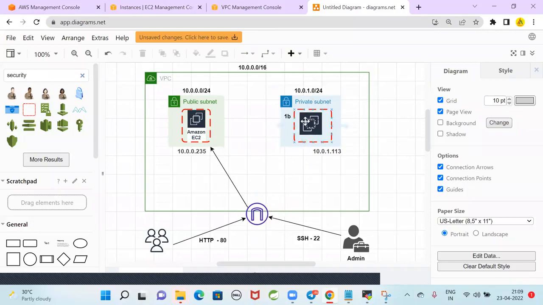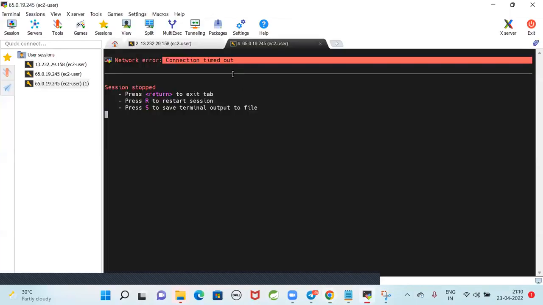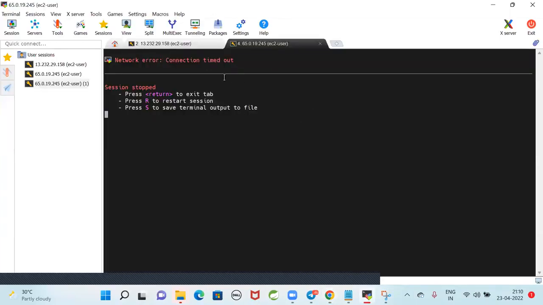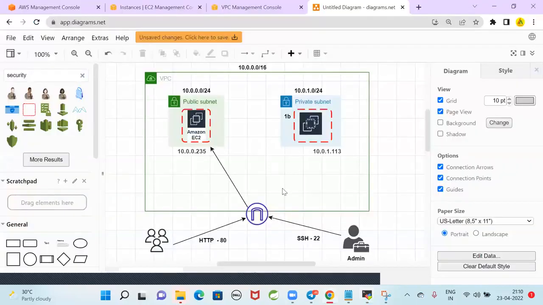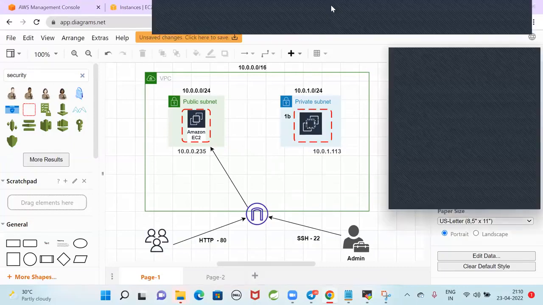People cannot connect to my EC2 from outside. Am I able to connect to this? Guys, come on, you respond. Am I able to connect to the EC2 or am I unable to connect to the EC2? I'm unable to connect to the EC2.